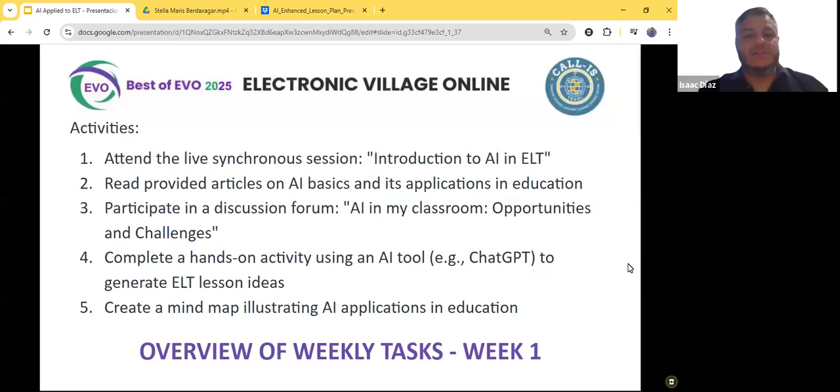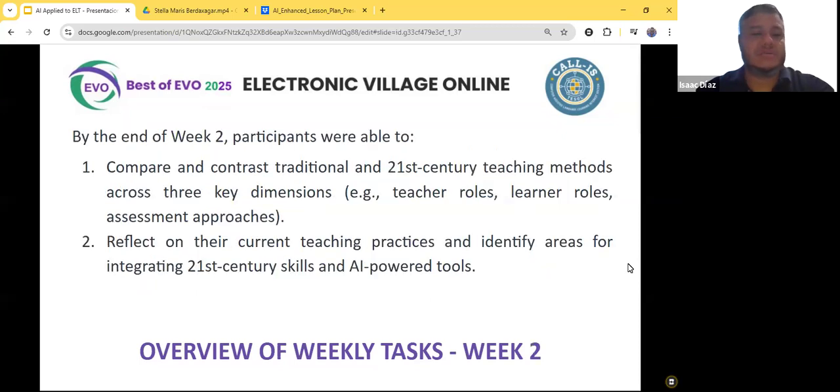At the end of the week, they created a mind map that illustrated AI applications in education. It's very important to say that during week number one, they started to use some of the large language models that are out there, such as ChatGPT, Gemini, Claude, You.com, even Perplexity.com, which some of them were familiar with and wanted to use for this type of activities.